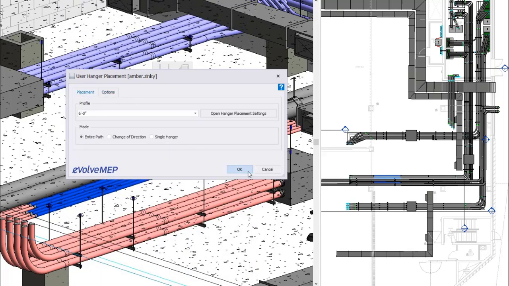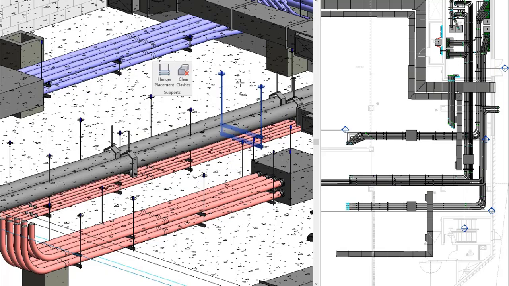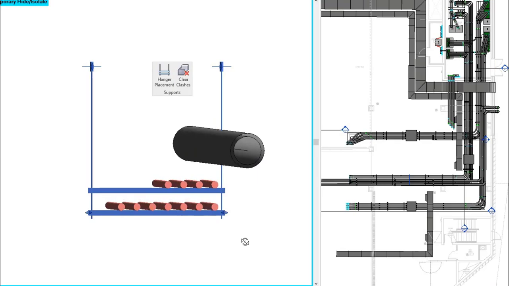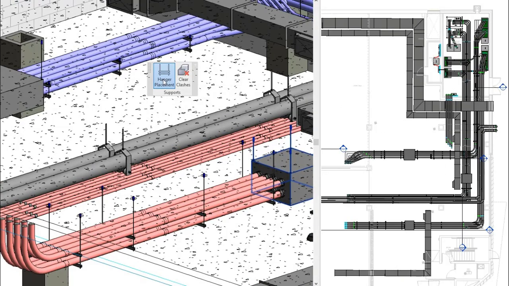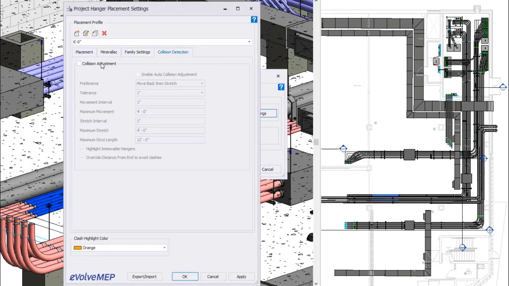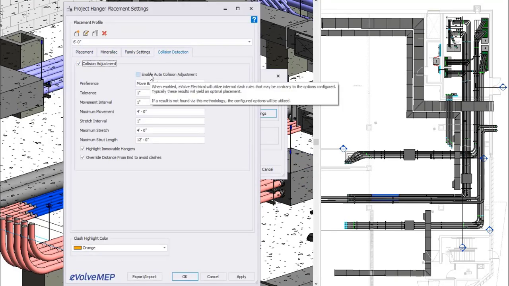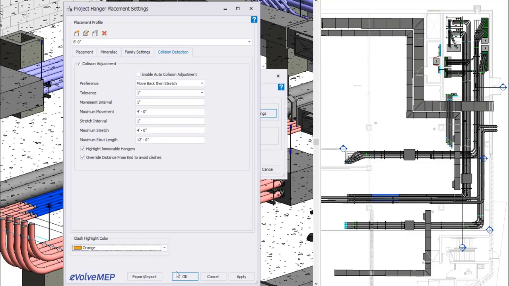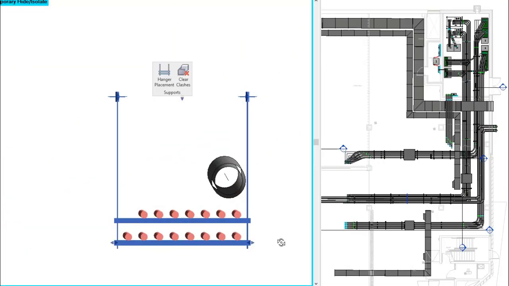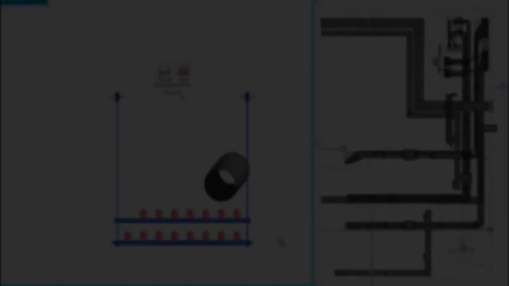In this situation here, I'm going to have my collision detection off. And as you can see, these hangers are clashing with this pipe. In this situation, I'm going to have my same settings and do my same profile, but I'm going to turn on the collision adjustments. The most amazing part about the collision detection is it will detect the clash, fix it when it's possible, and highlight the clash a different color if it's not possible to fix. As you can see in this situation, the clashes were averted and the hangers are not hitting this pipe.